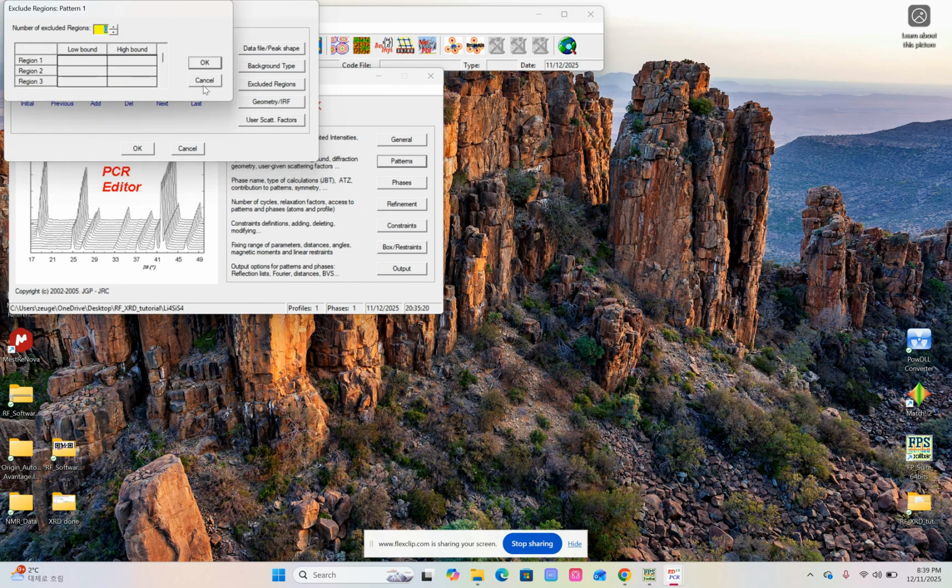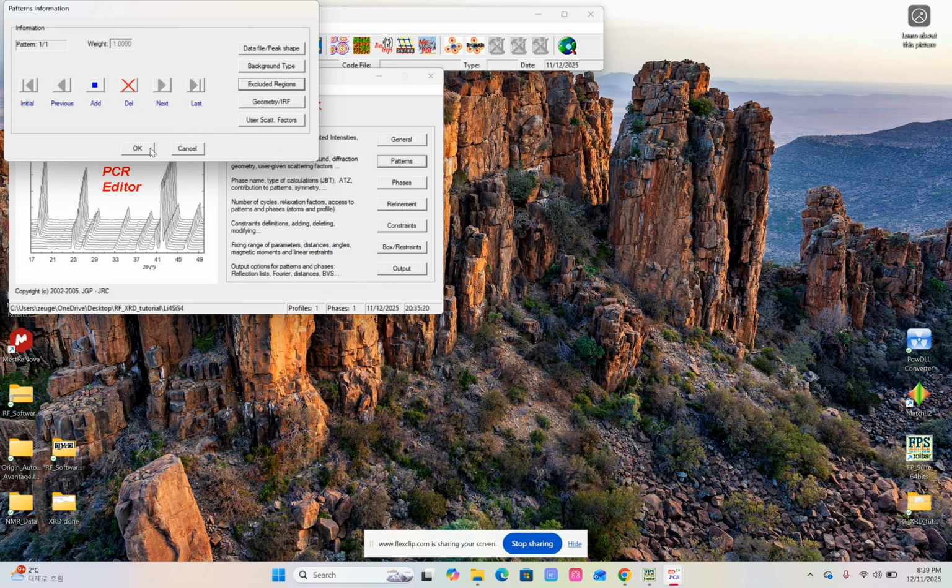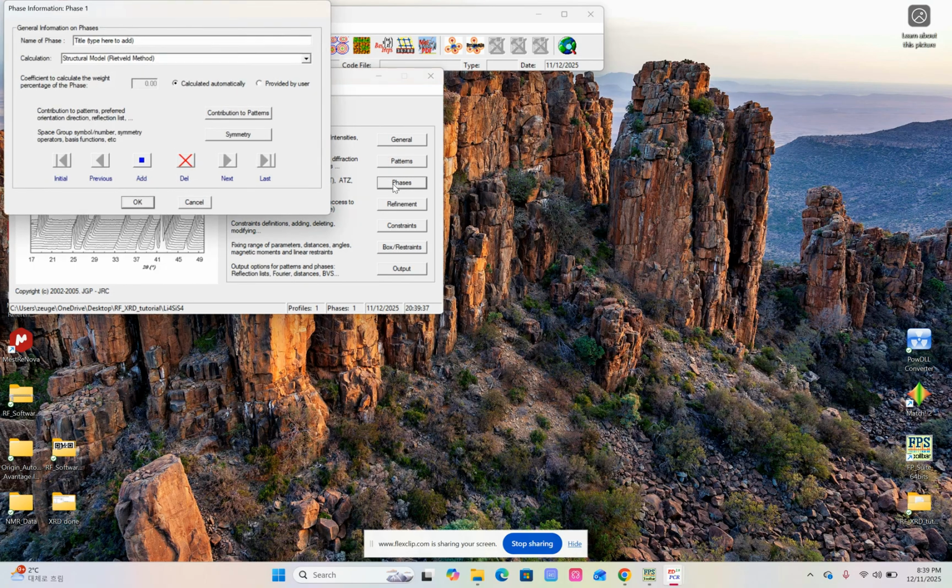Exclusion range, same as before with the range, you can exclude some regions. If necessary, I would say it's something you should do in the end. That's why we can skip this. And now we continue with the phase.